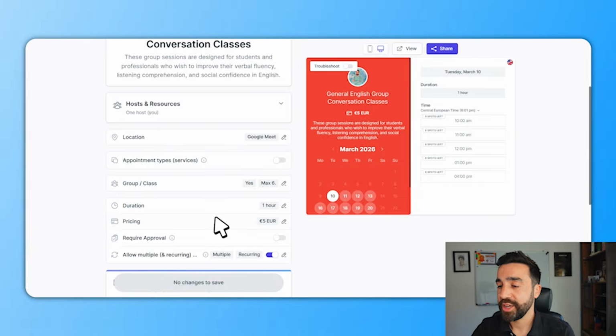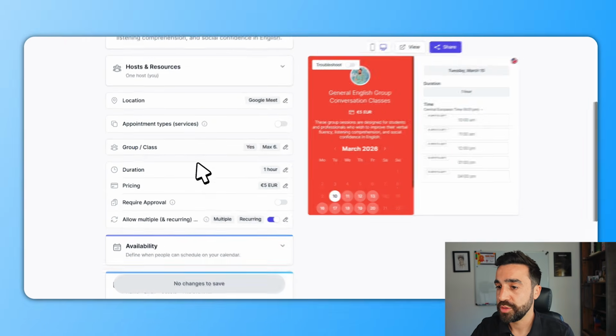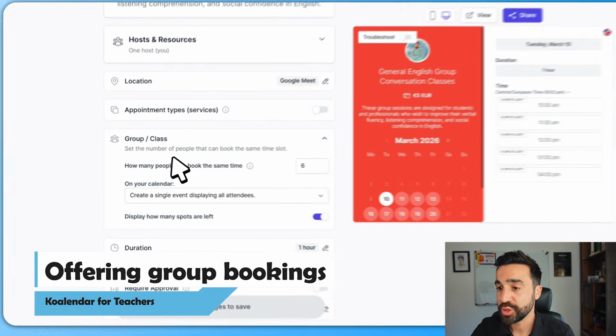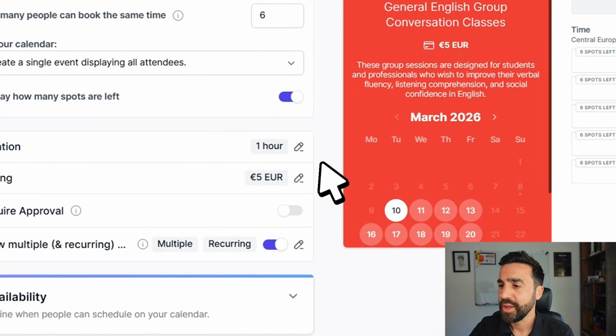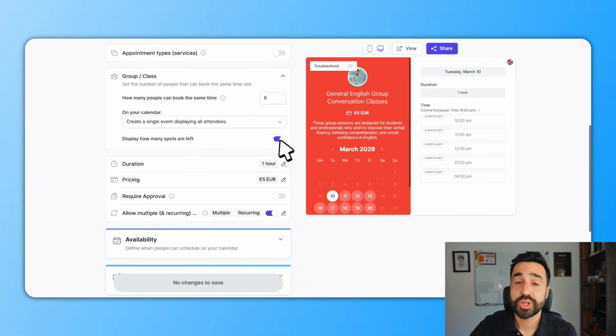Along with services, another way Koalendar makes bookings unique is by offering group classes. If I go to the dashboard and go to this section here, I can choose group classes. Here I've chosen 6 as a good number to go for. And I've activated this also to show how many spots are left, so students get that feeling that, you know, they need to book soon.